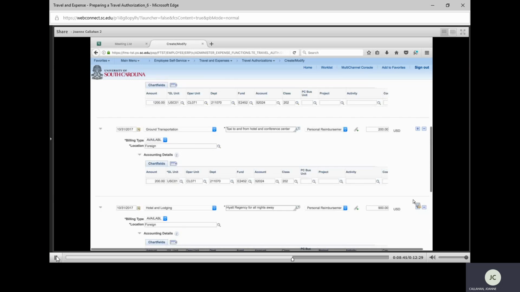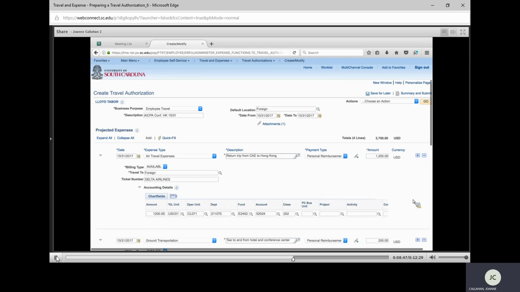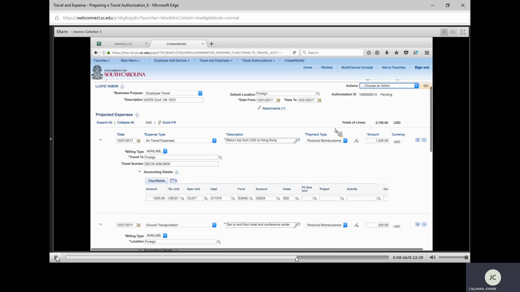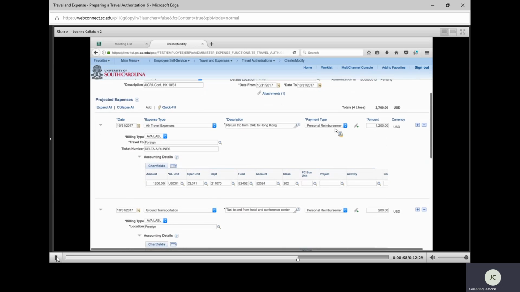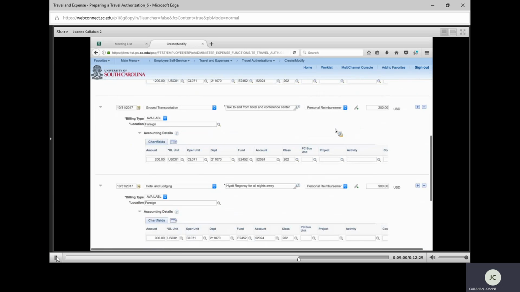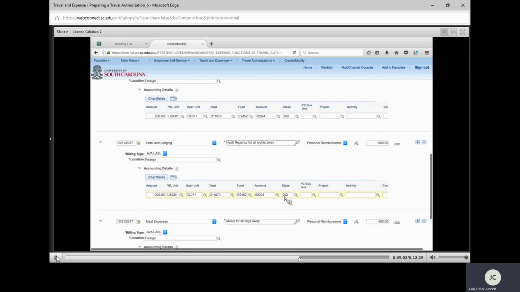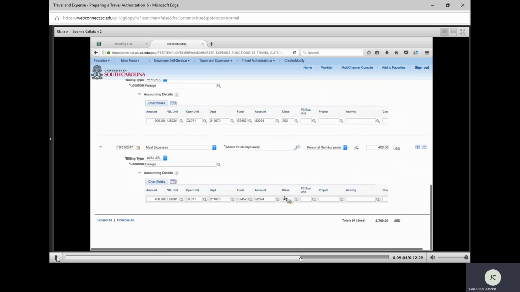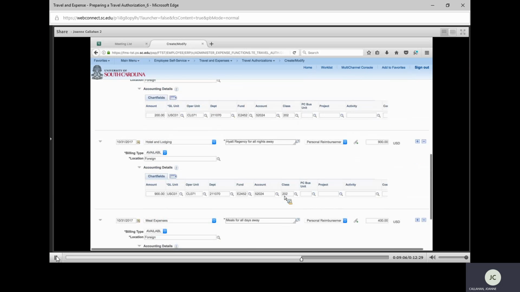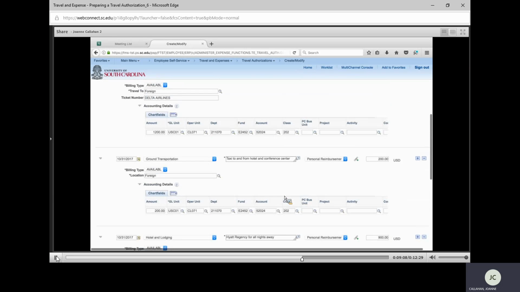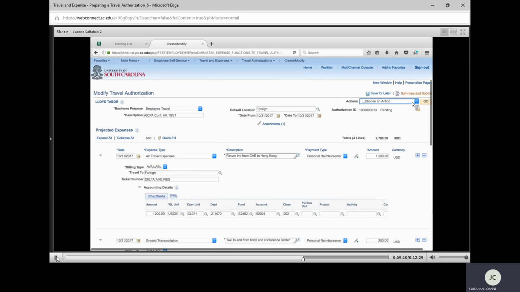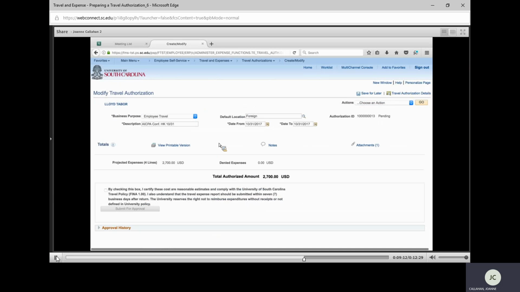So we have entered all the information, and we're going to save for later. We're going to click Save for Later, as that will give us an authorization ID. And also, if there is any important information missing, then red boxes will appear indicating that those boxes need to be complete. It looks like we have all of the information we need. We're going to scroll back up, and we're going to click the Summary and Submit button.